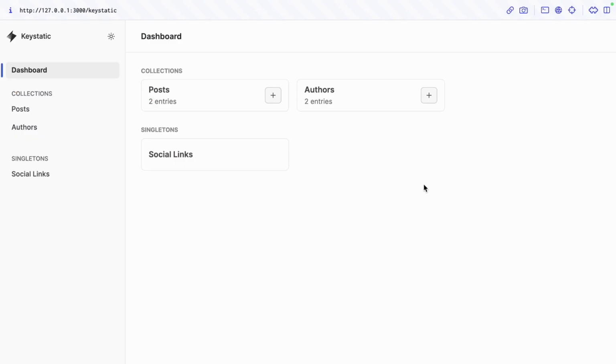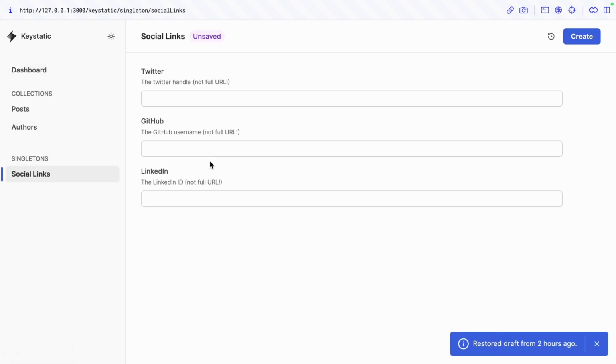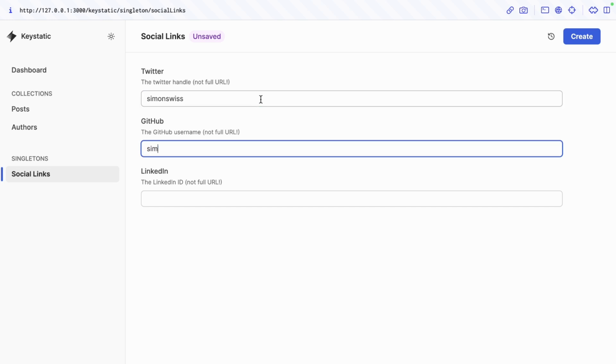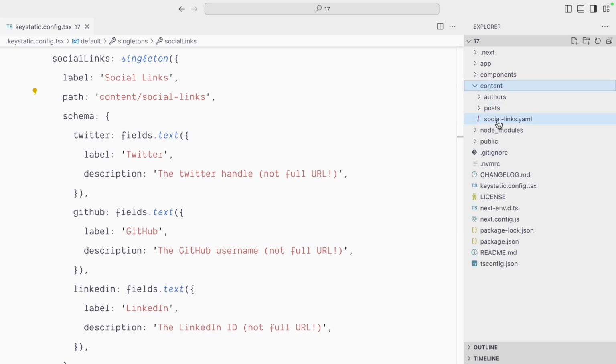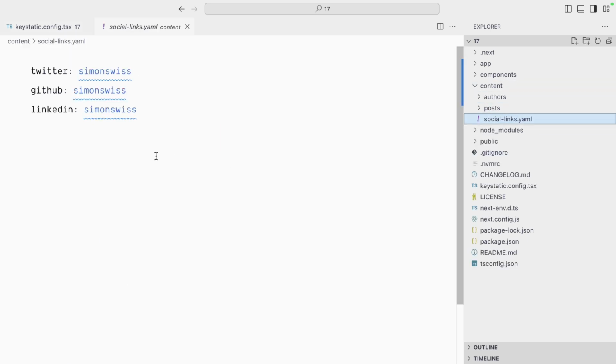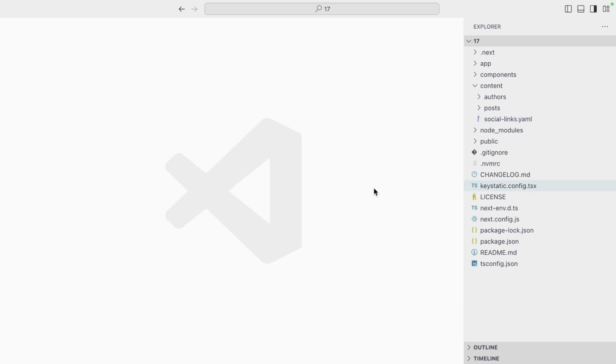Right away, you can see we have a new singletons category in the sidebar and in the dashboard. And we have our social links, and I'll go and fill that up with my personal details. Pretty straightforward. And so we should now have a new content social links YAML file with the 3 social links stored. Let's jump in our front-end code.